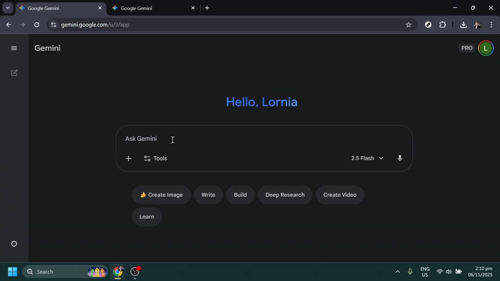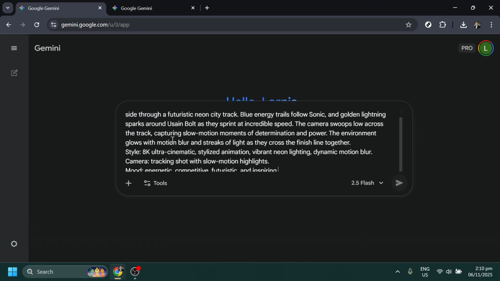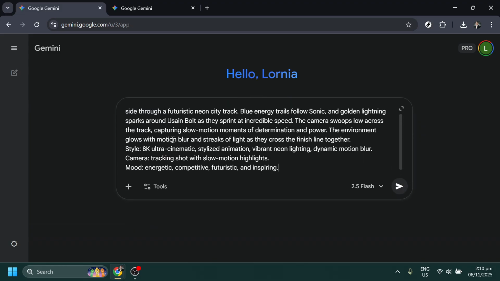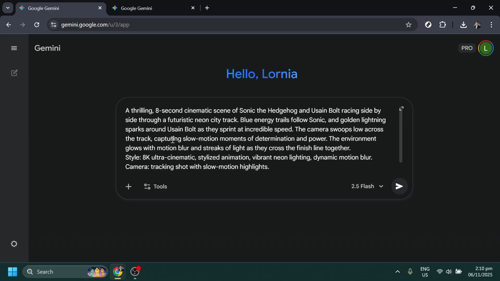Our focus today is on creating a unique video, so let's proceed by drafting a prompt. In the context of our video, imagine Usain Bolt racing against Sonic the Hedgehog. In the Gemini platform, you'll find a space where you can input your ideas. This is where you sketch out the details of the race. Clearly describe the scene and the dynamics between these two speedsters to guide the AI in generating your vision. With the prompt ready, it's time to move on to using the available tools.